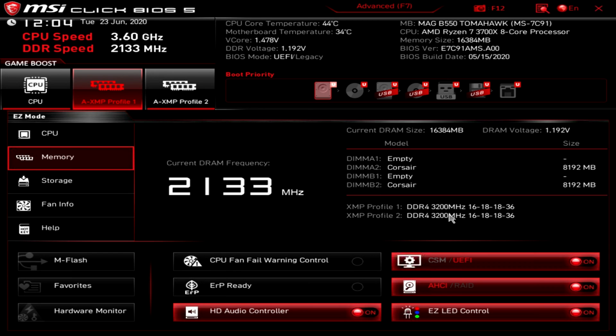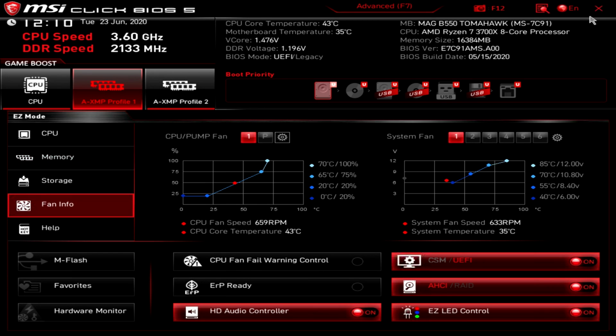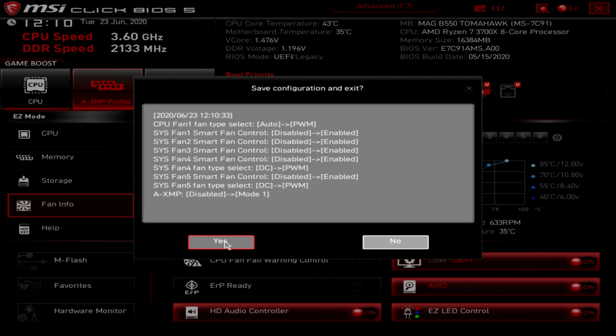So to save all these settings, all we need to press is the X button in the top right hand corner. Press it again. Click yes to save these.